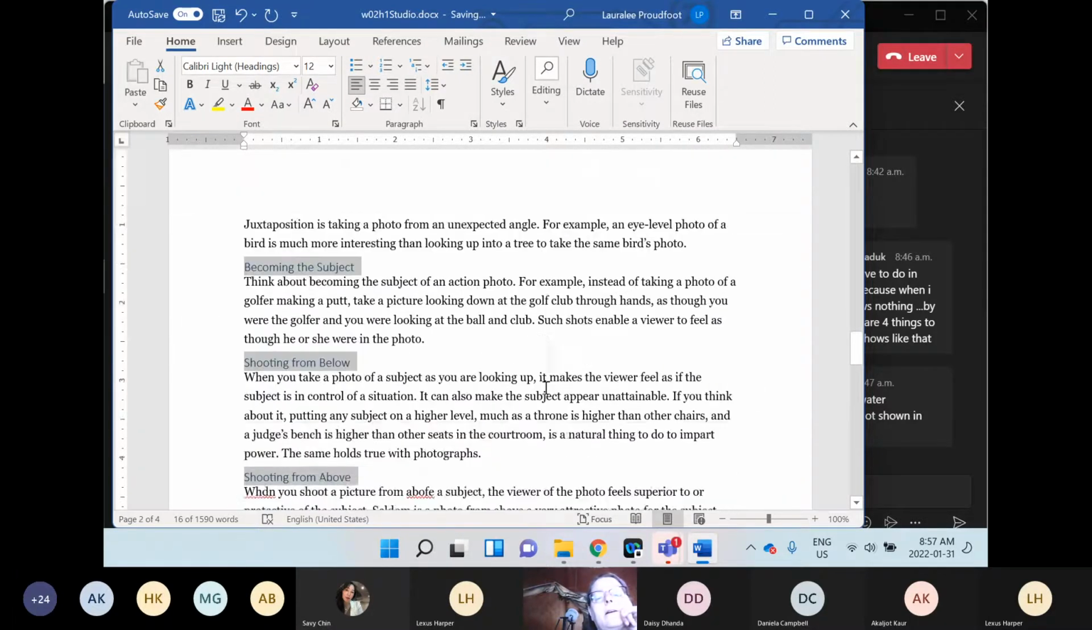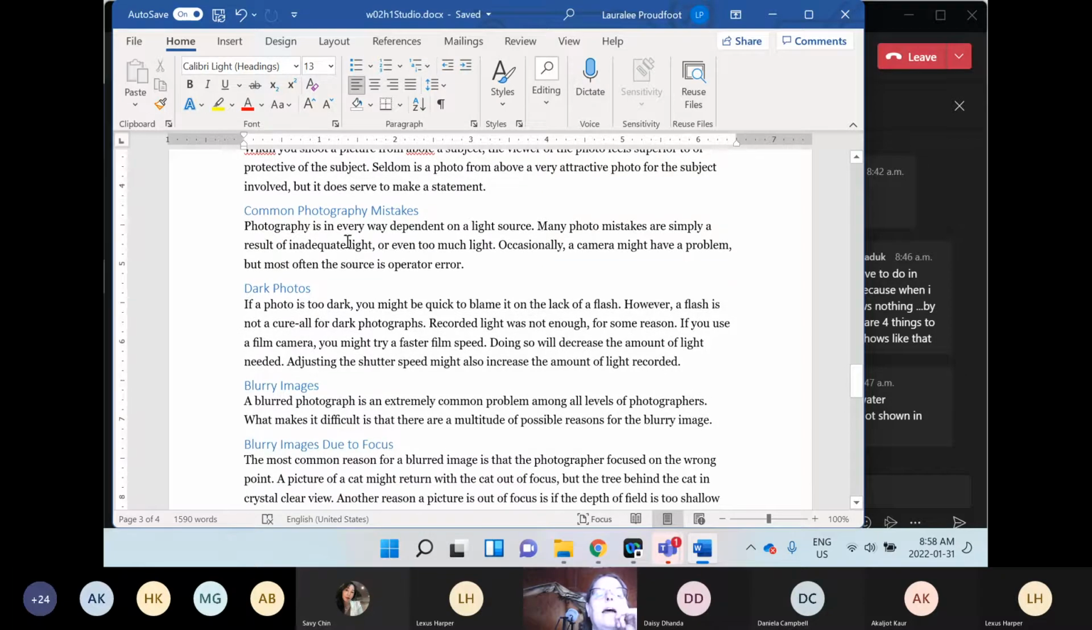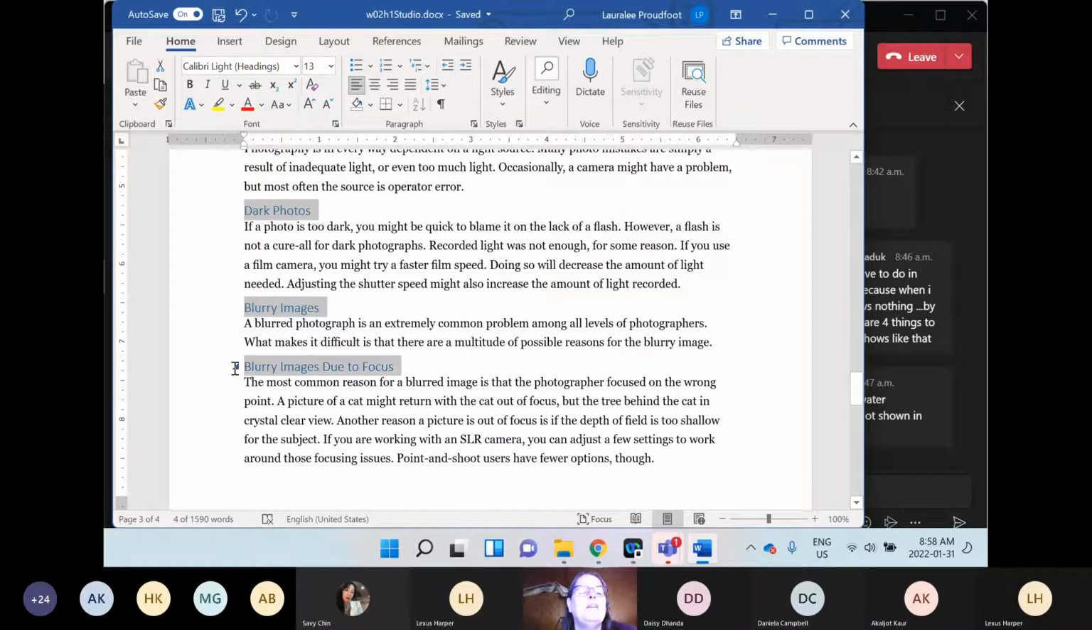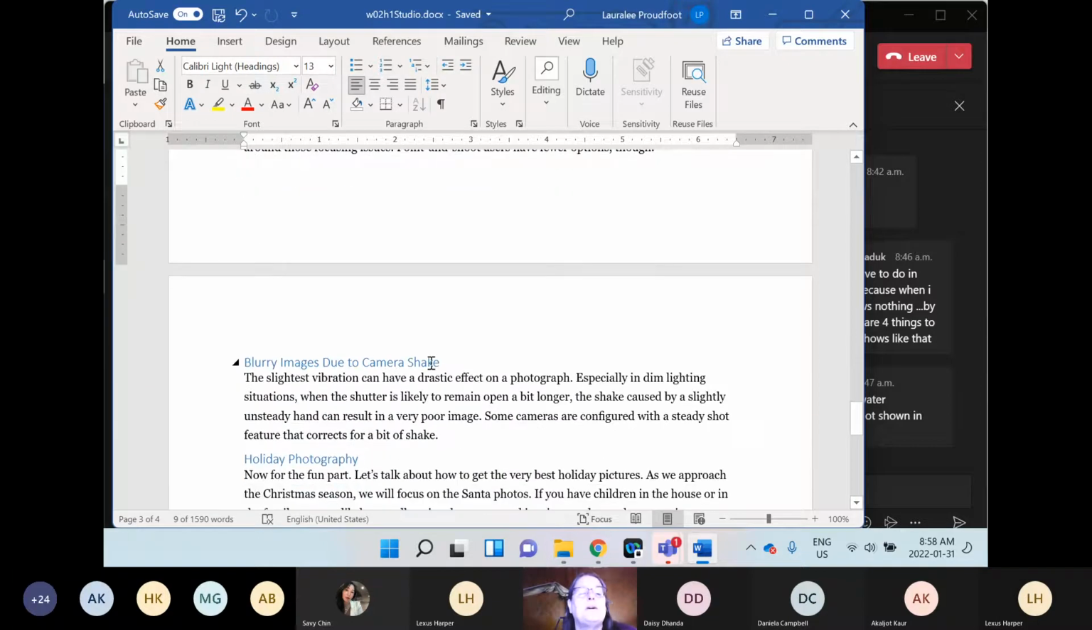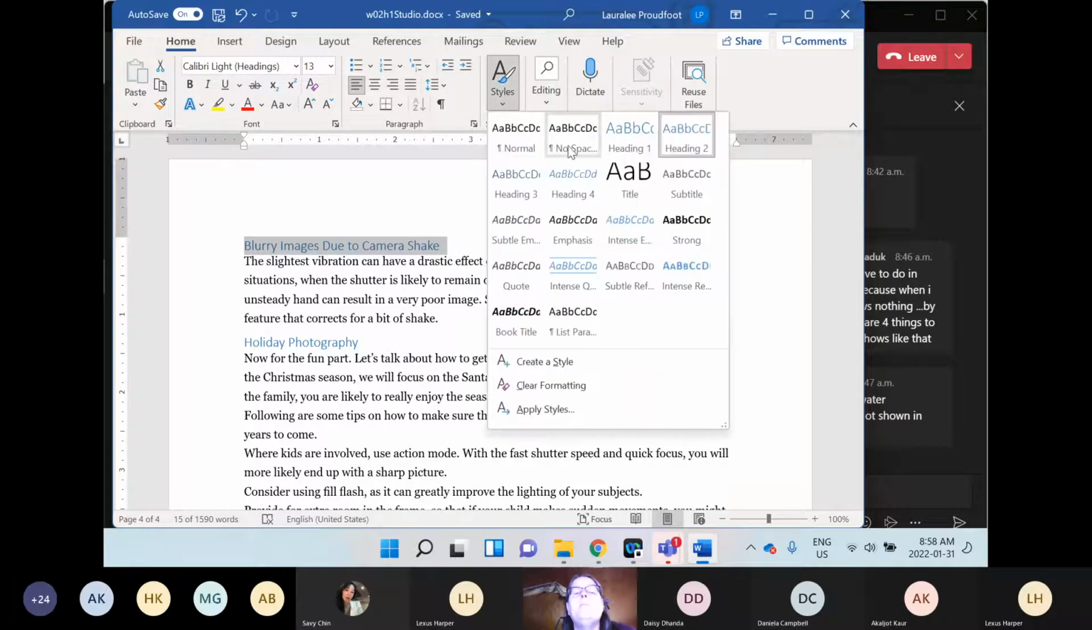Okay. So make sure you've got everything labeled the way you want. This one, common photography mistakes, that's a heading, right? That's a heading. And these are the common photography mistakes. So again, I'm holding Control. You could do them one at a time, but this works so well. I can't believe I've never thought to do it. All right, so those become heading 3.